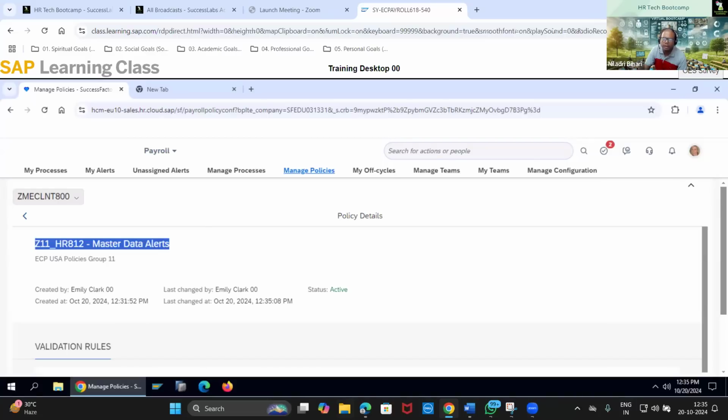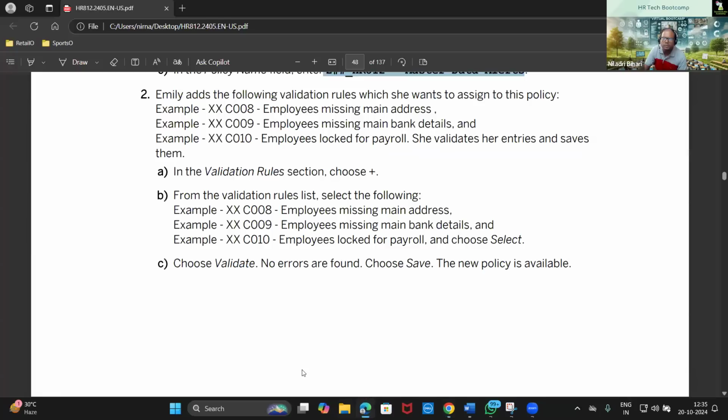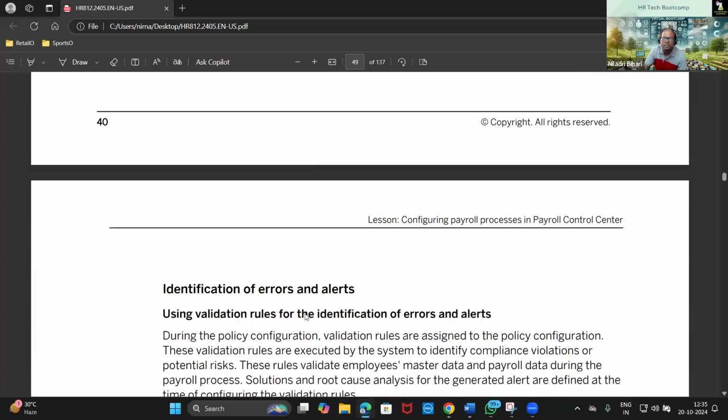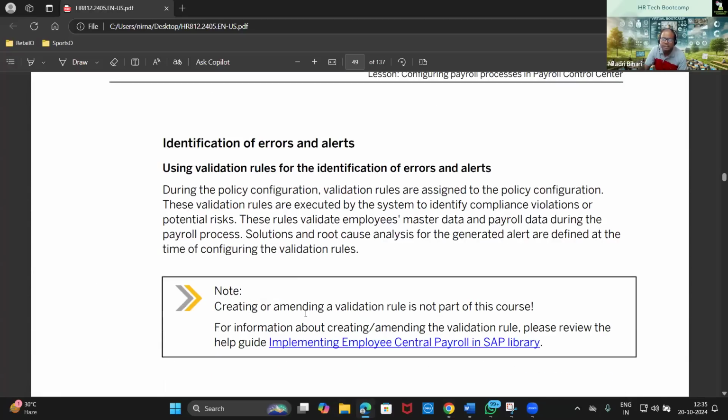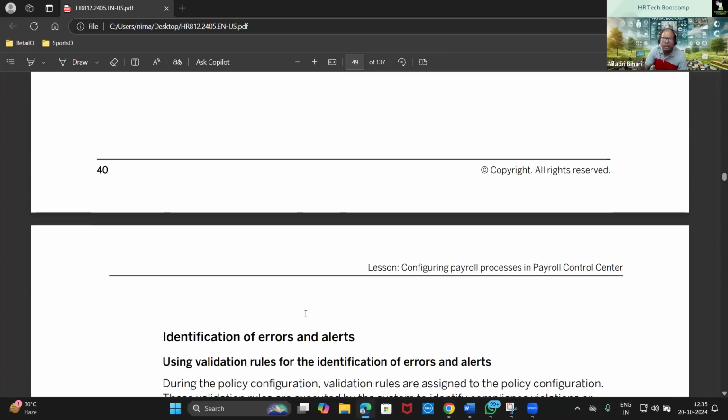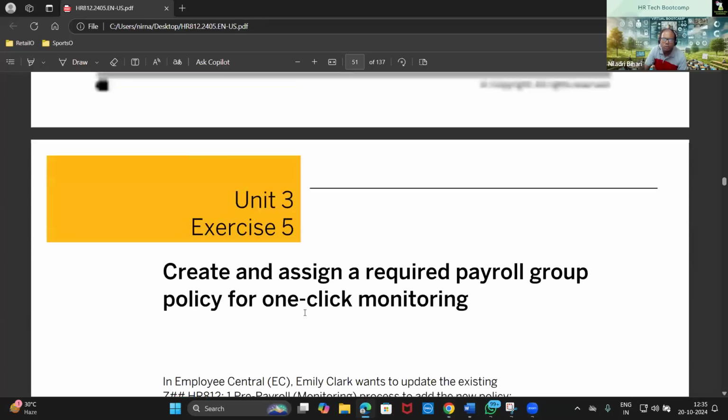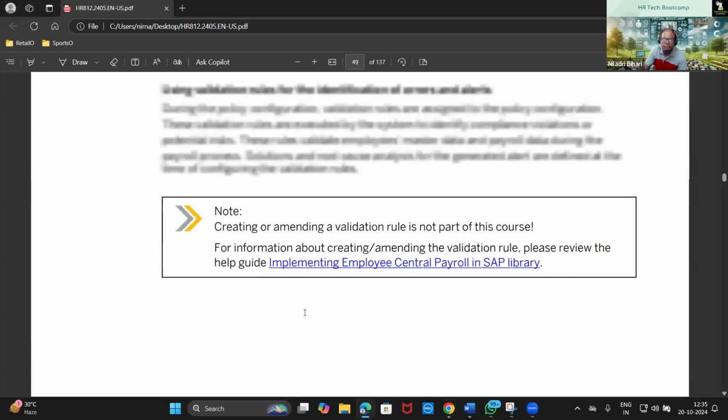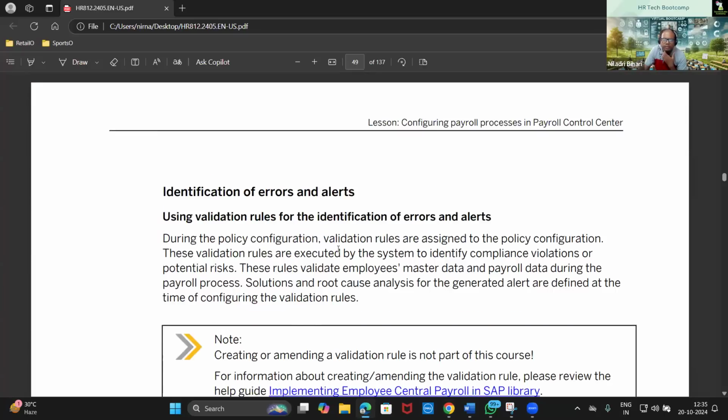This is the alert. This is the rule we'll be using. Okay, so I think with this, this exercise is completed. But let me check if anything else is there in this exercise. I don't think so.